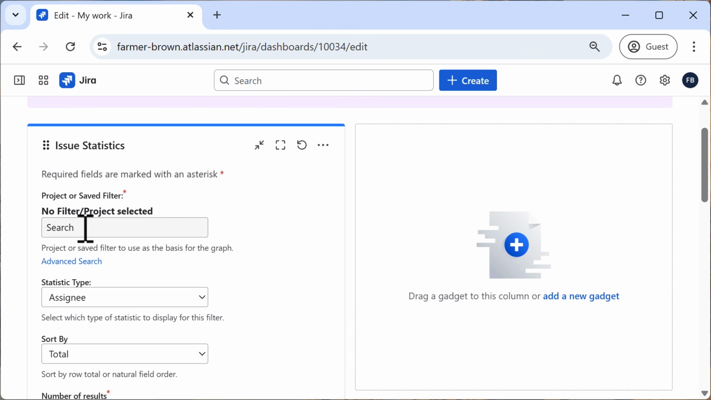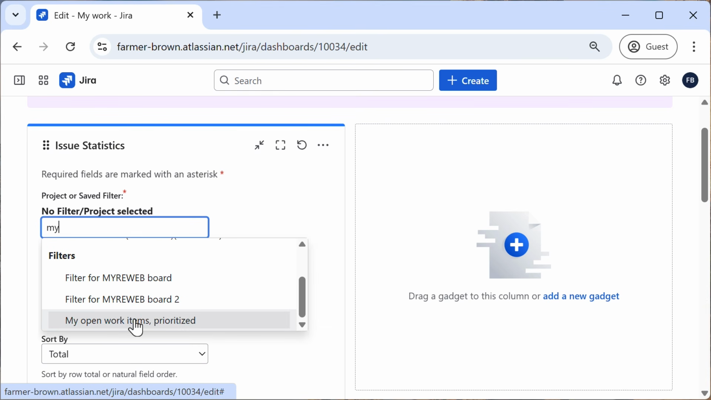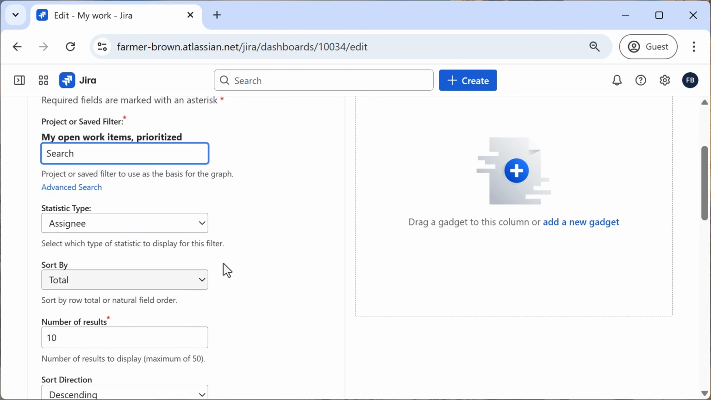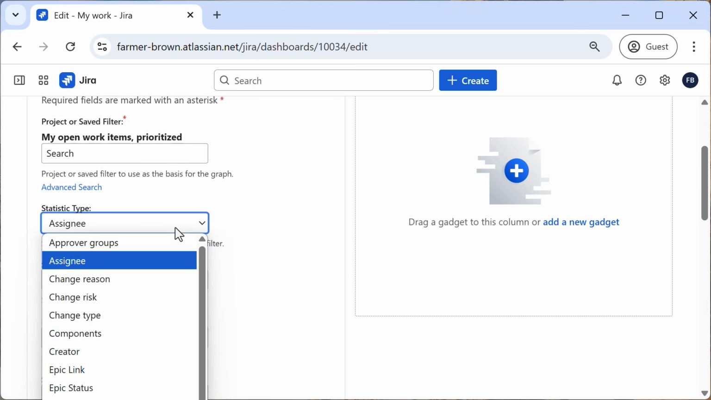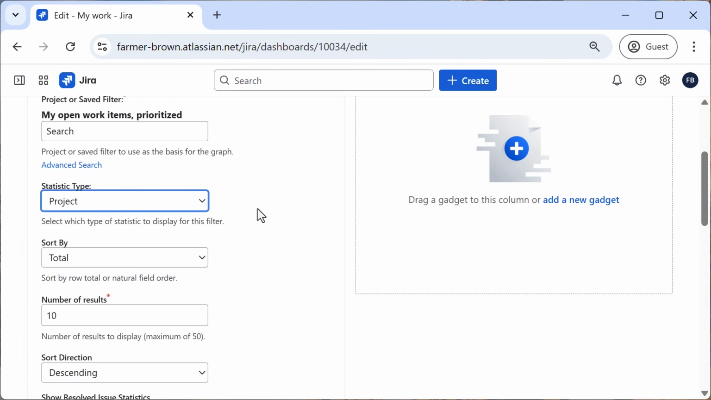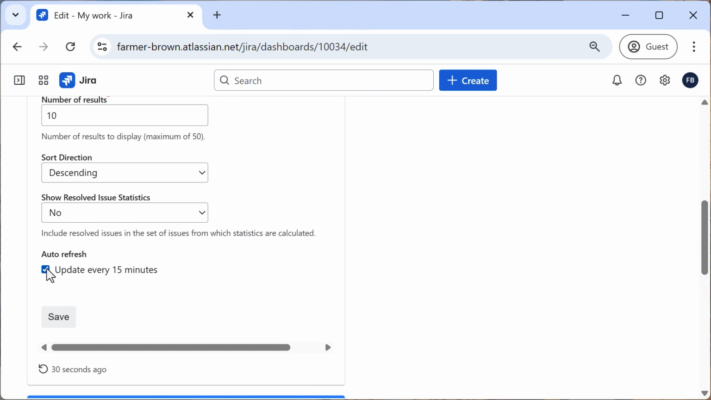Here, I can choose a filter or a project. I'm going to continue to use the filter that I created, my open work items prioritized. I'll choose a statistic to report on. I'm going to use project. I'll leave the rest as is. Oh, but I will update every 15 minutes and click Save.